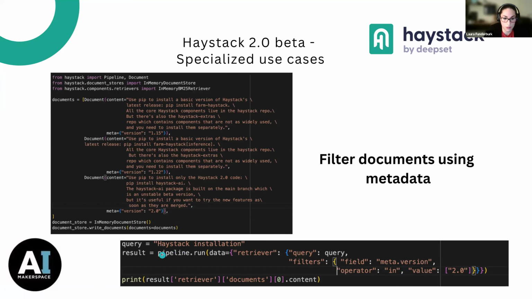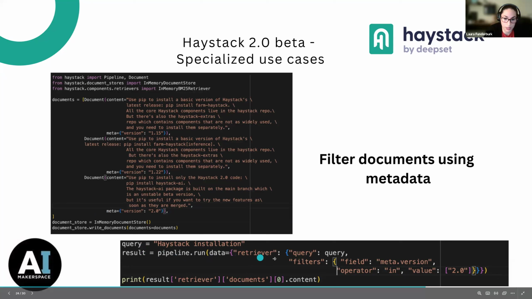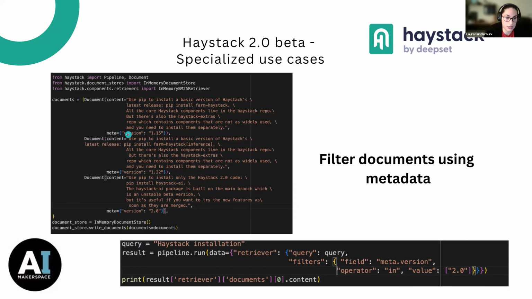So in this case, I have a pipeline, and I didn't add the whole thing, but I'll add the link to the notebook. I'm going to write a pipeline whose job is to extract information based off of specific metadata. So I can run my pipeline with the retriever where I'm asking a question and I'm applying the filters field meta.version. In this case, I'm going to look for Haystack versions that are exactly equal to 2.0. So when I ask a question, it should only be retrieving information from this specific document.